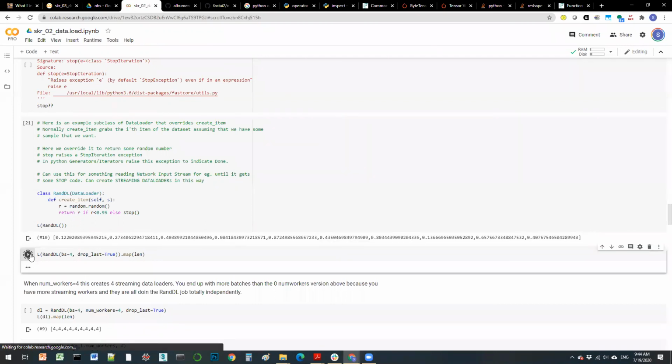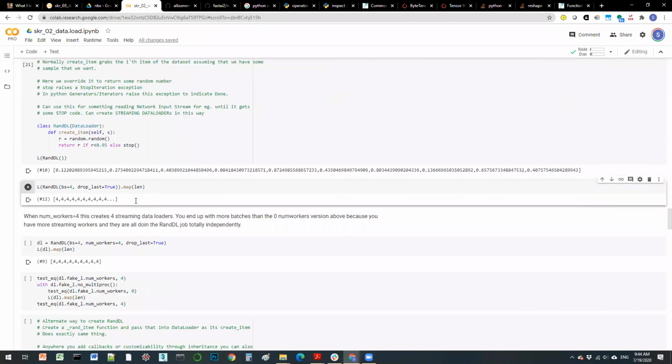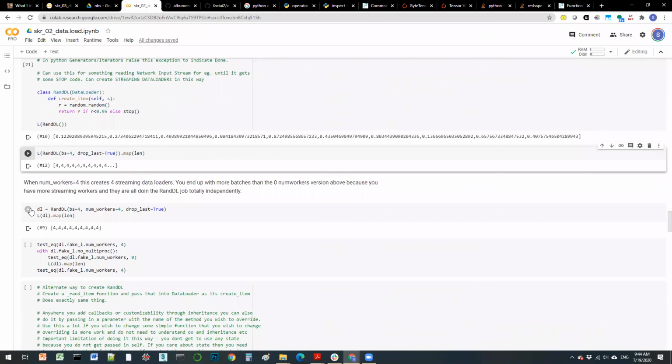And now you can just create a set of DS of 4 and map into the length. So it just creates the length of it. Now, again, drop last equals true. That doesn't tell us too much, but it is an illustration of what you can do with drop last.